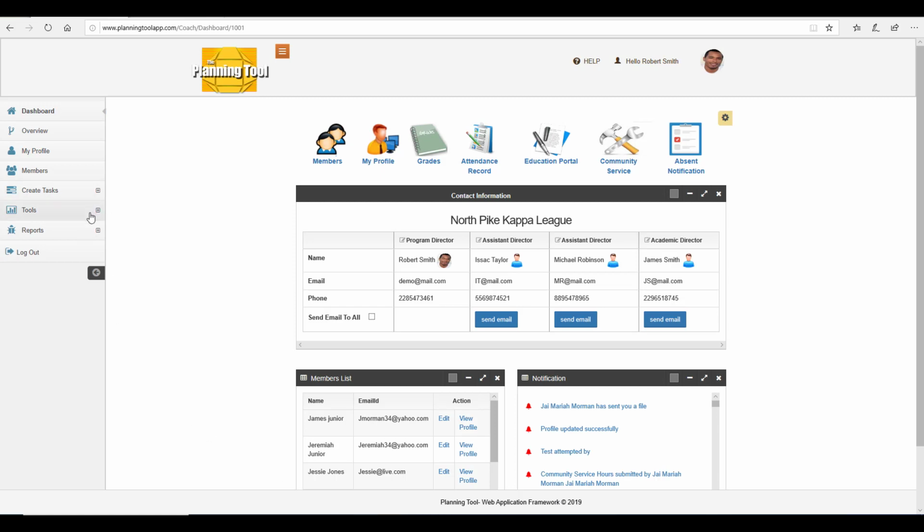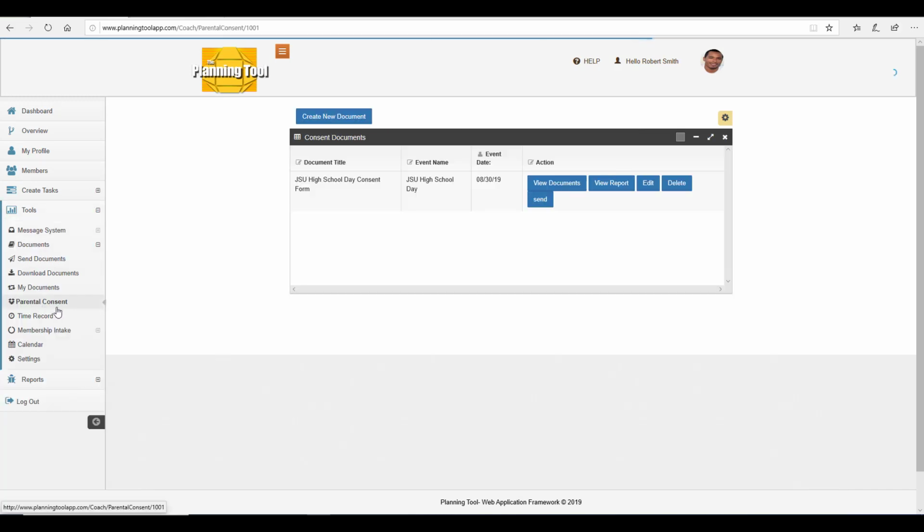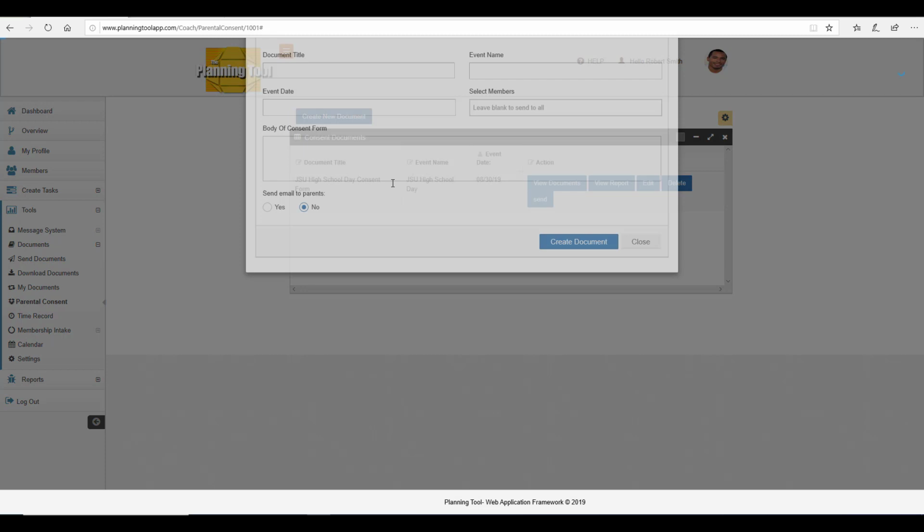You will go to Tools, go to Documents, choose Parental Consent right here. Alright, and you have the Create Document button up top, as well as some other buttons over here that we'll talk about. So first, let's go ahead and create a document. Choose Create New Document.